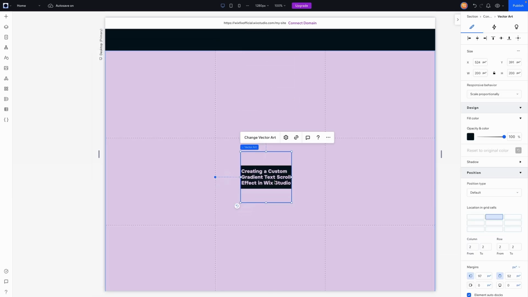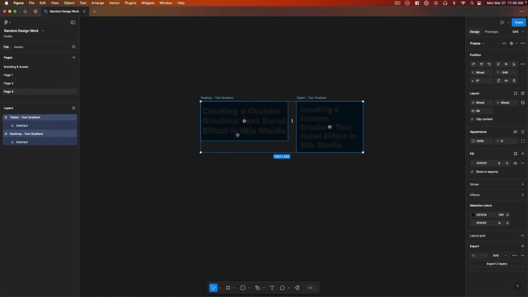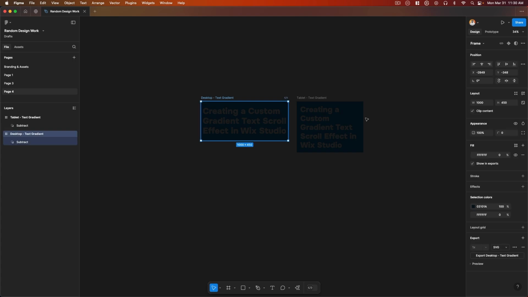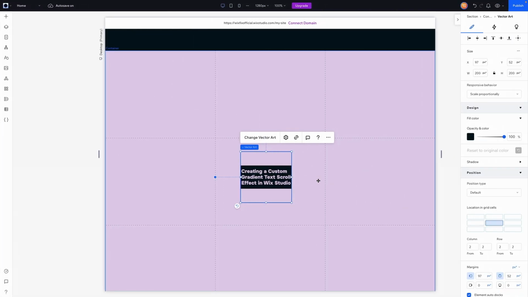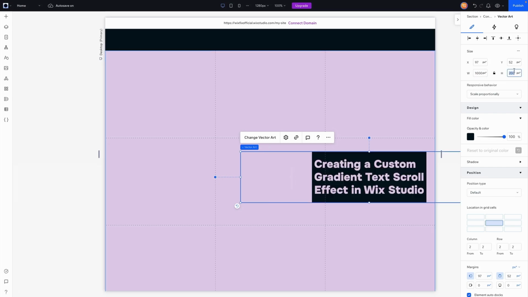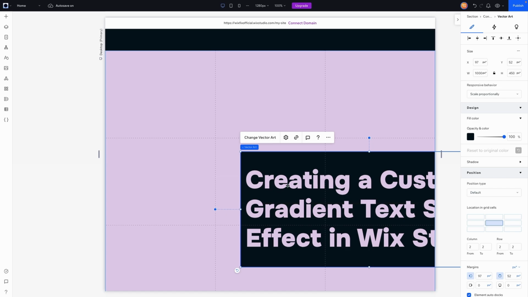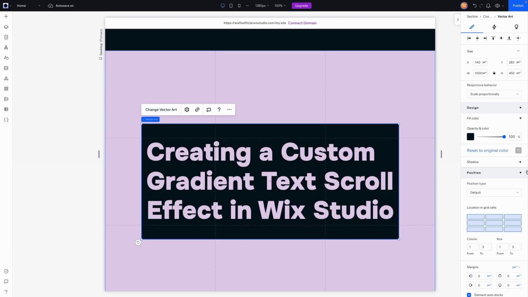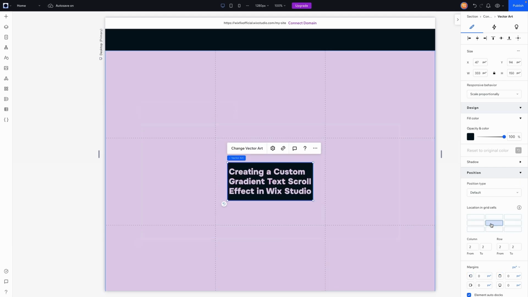Now, what I want to do with this first is actually go over to Figma. And let's grab this box here. And we're going to see that we made it 1000 by 450. So back in Wix Studio, what I want to do is go ahead and set the width to 1000 by 450. And by doing that, it's going to make our SVG the perfect size that we wanted it. And then I'm just going to lock the aspect ratio. Then what I want to do is make sure it is in the middle row here. And I'm just going to center it just like this. But make sure it's in the middle.